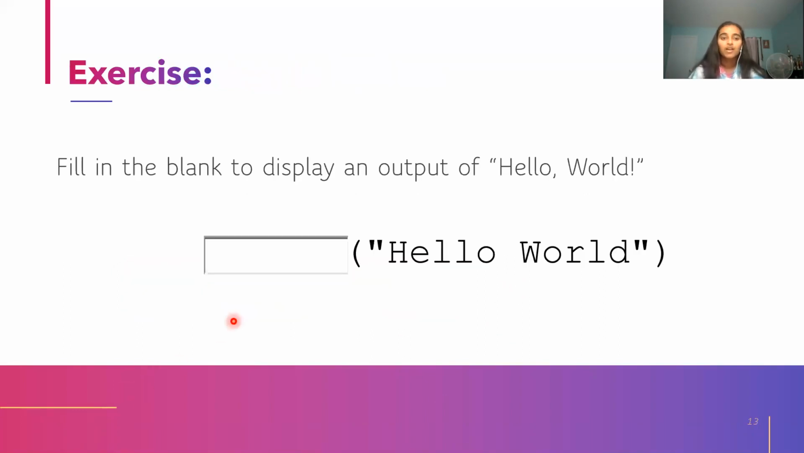So quickly, I want to do this exercise. Fill in the blank to display an output of hello world. How will I get my computer to print hello, world onto my screen? What do I need to have in this box? You can unmute, you can type in the chat. Awesome, exactly. We will say print and then the hello world. Great.